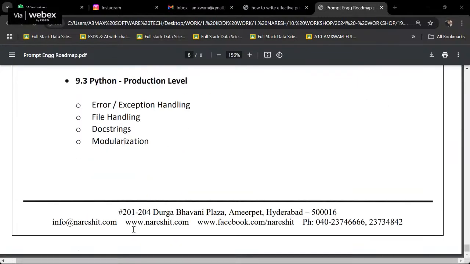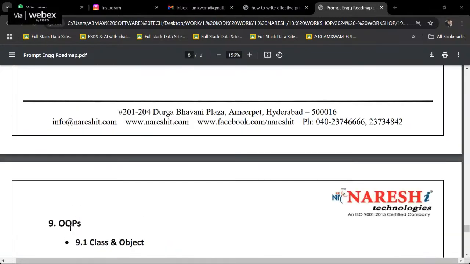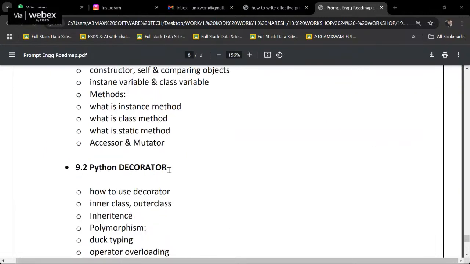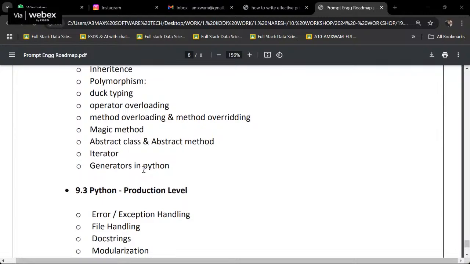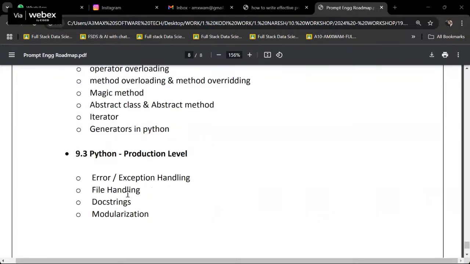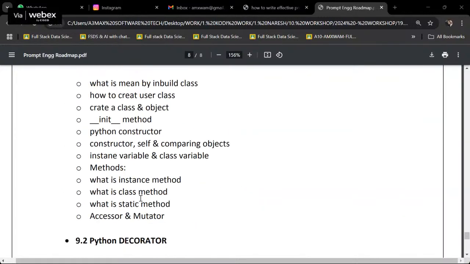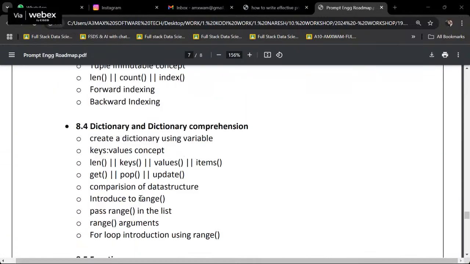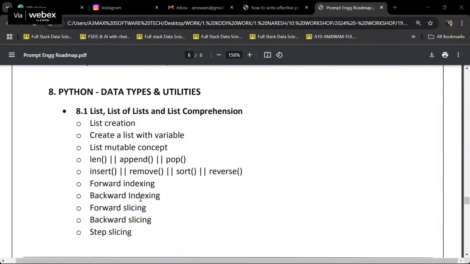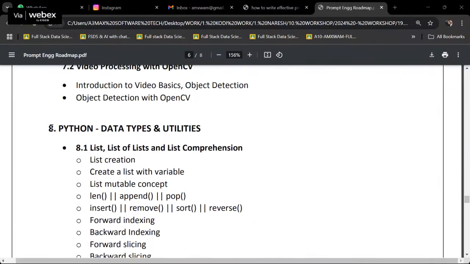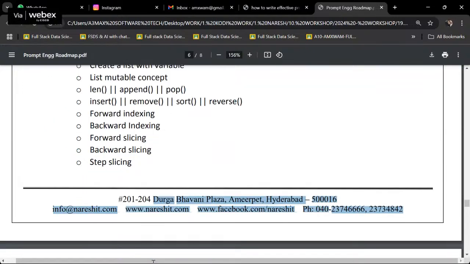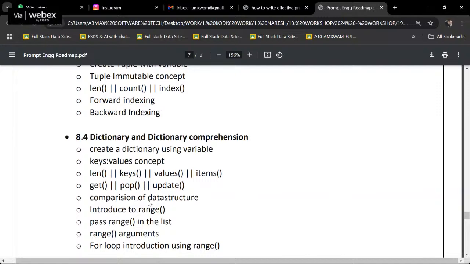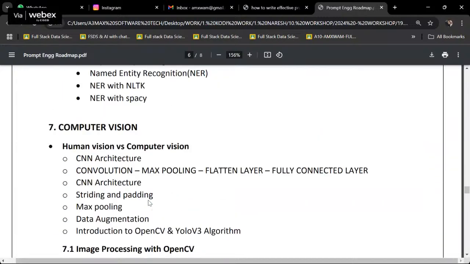I will mention the first one in depth: Python decorators. If you refer to the ninth, I mentioned Python OOPs: class, objects, constructor, class method, static, accessor, mutator, abstract class, abstract method. These are all the things you have to focus on. The first point is map reduce. After you learn this, and the Python data type utilities, all the in-depth content I mentioned in the class, I will share with you after the class on GitHub, and you can download it.